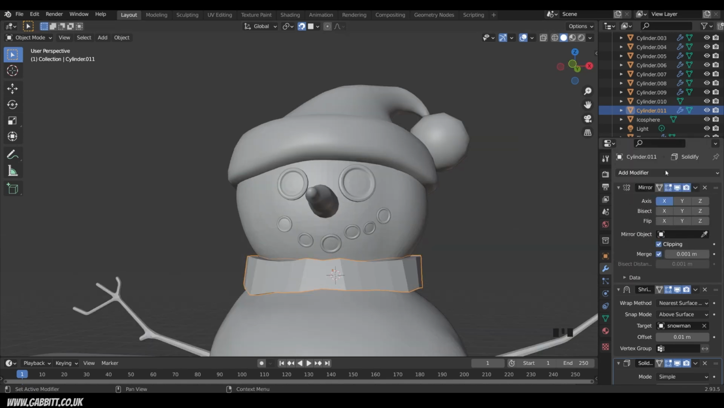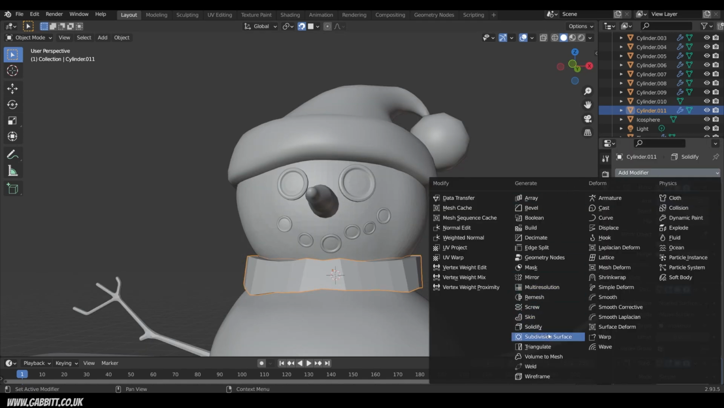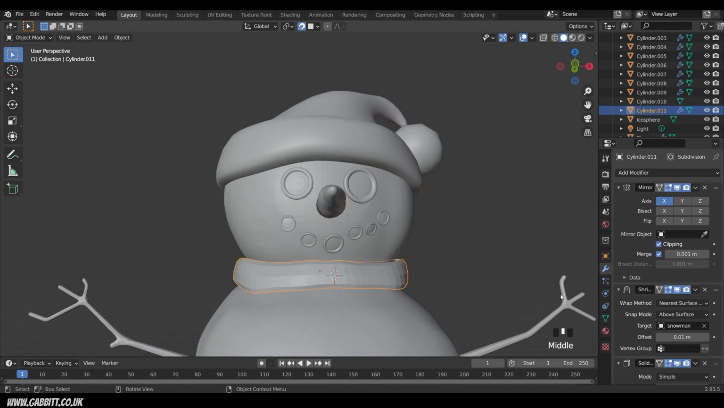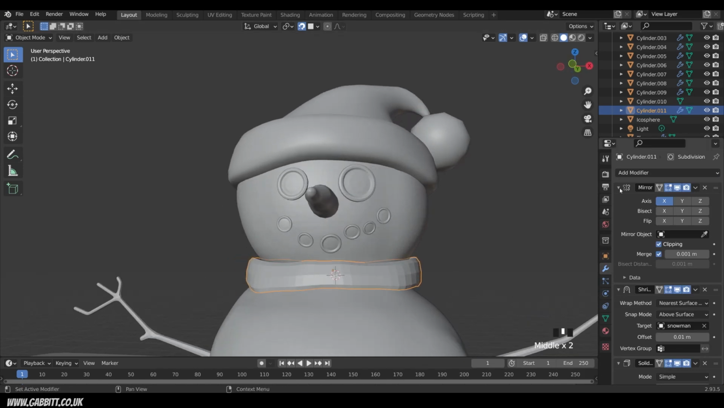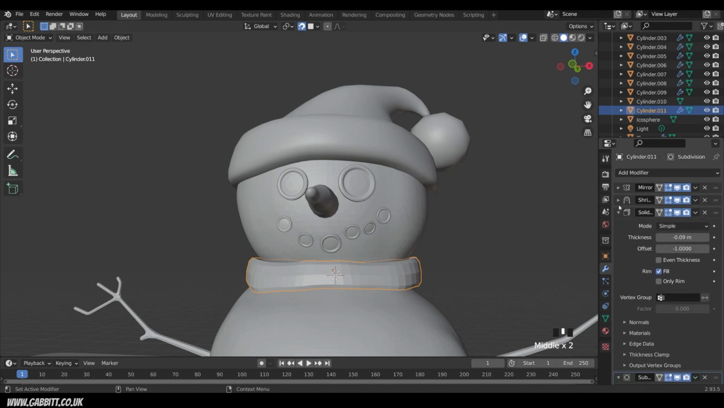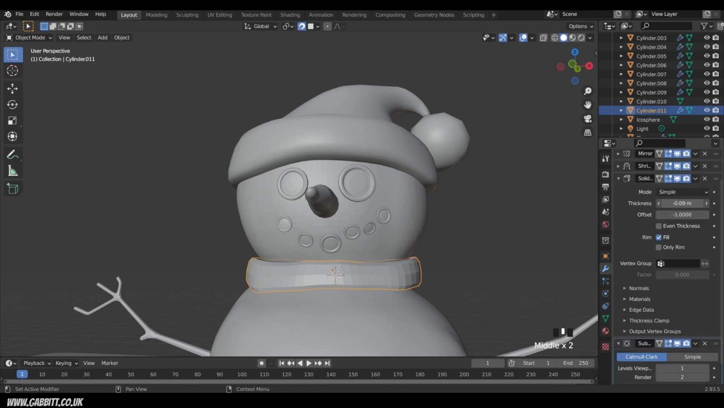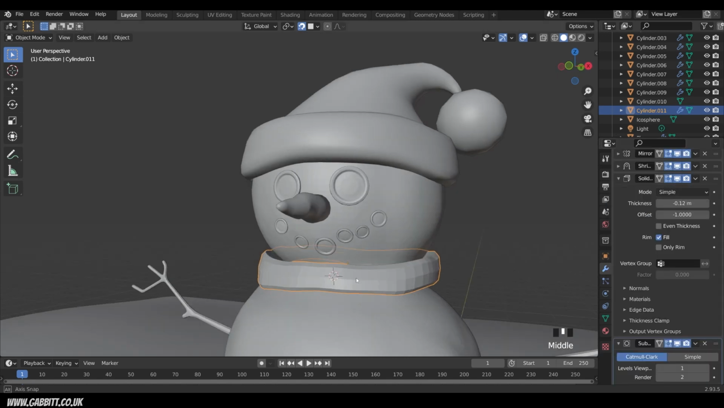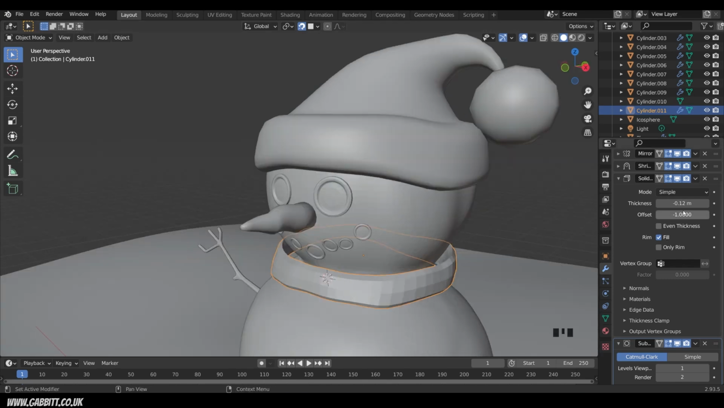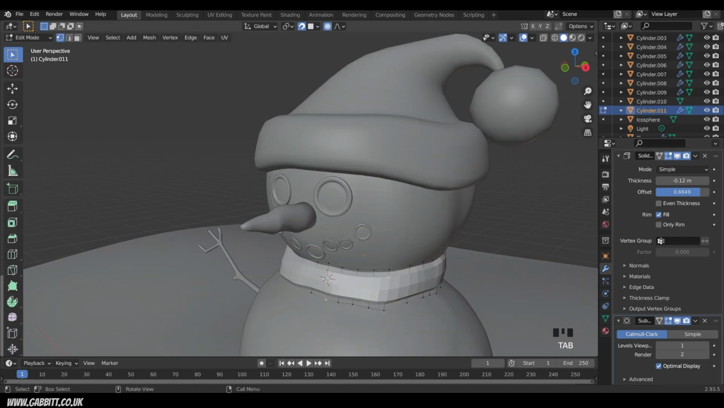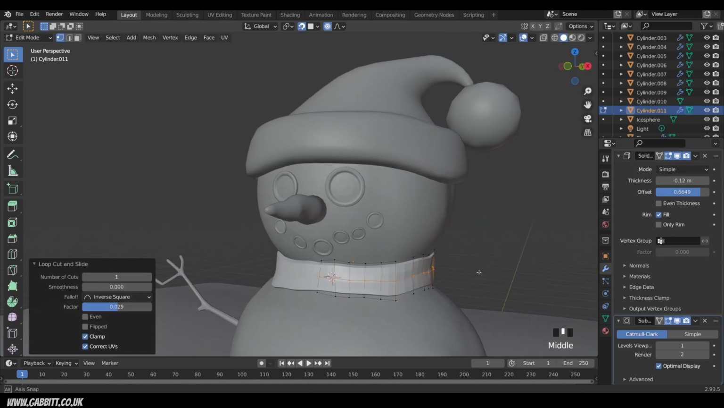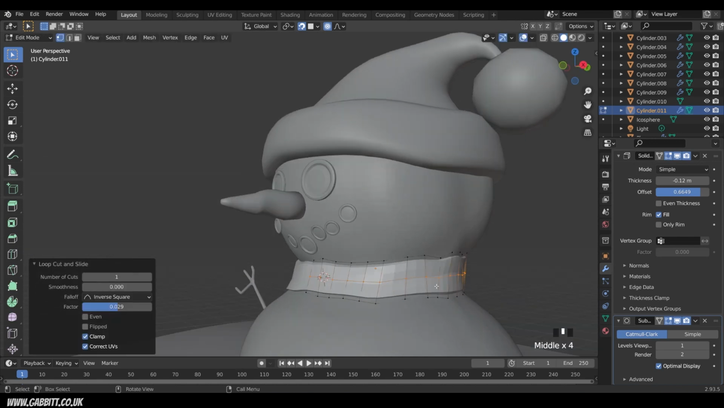And once more, come up to the top, add modifier, Subdivision Surface. And we've got a sort of scarf looking thing there. I'll just minimize the mirror and the shrink wrap. We can obviously adjust the thickness if we think it needs to be a bit thicker or thinner, but also we can use the offset to bring it backwards into the middle of our shape if we need it tighter to our snowman. Lastly, you might want to go into edit mode and do a loop cut around here to sort of square it off slightly if you want a little bit more structure.